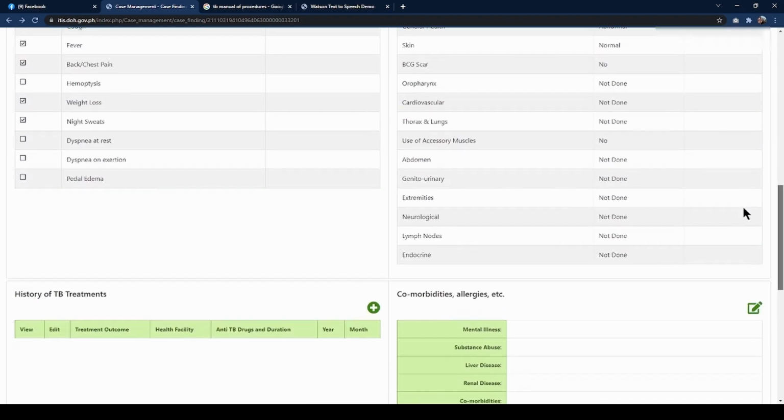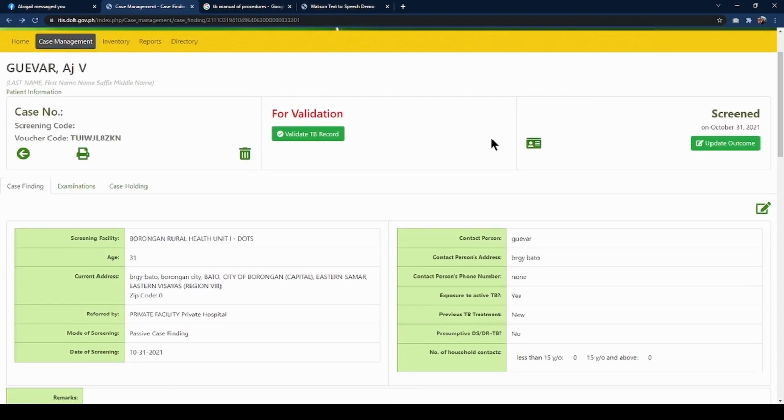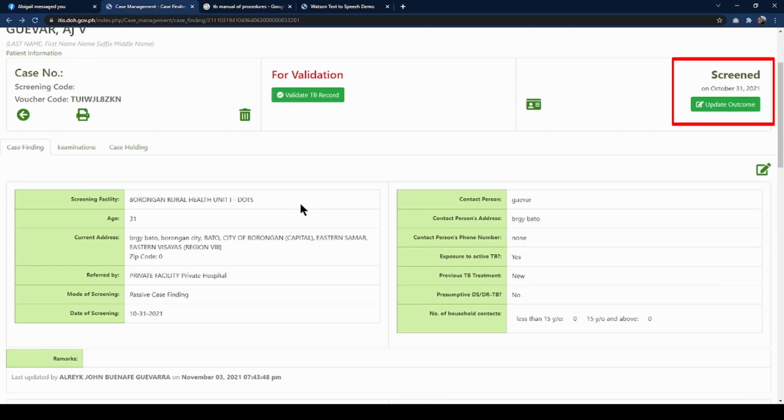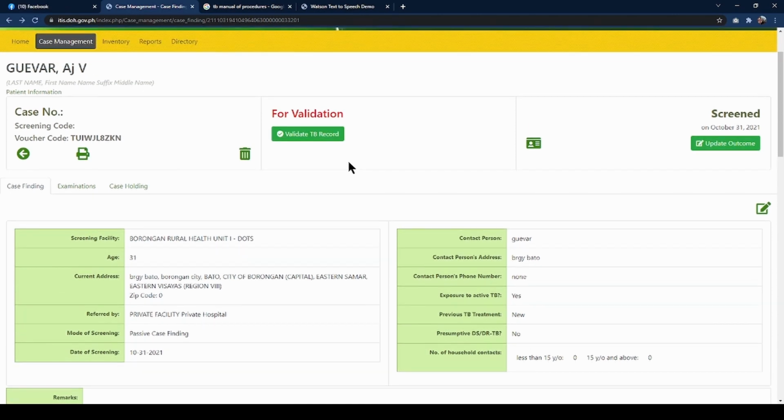Then let's scroll up the browser. One thing we can notice is that the patient's profile is still for validation. It is because we still have some forms to be filled. And if you notice at the right side, the status of the patient is screened. Let's update a few of the forms remaining and check later what will be the status of the patient after we filled the other forms.